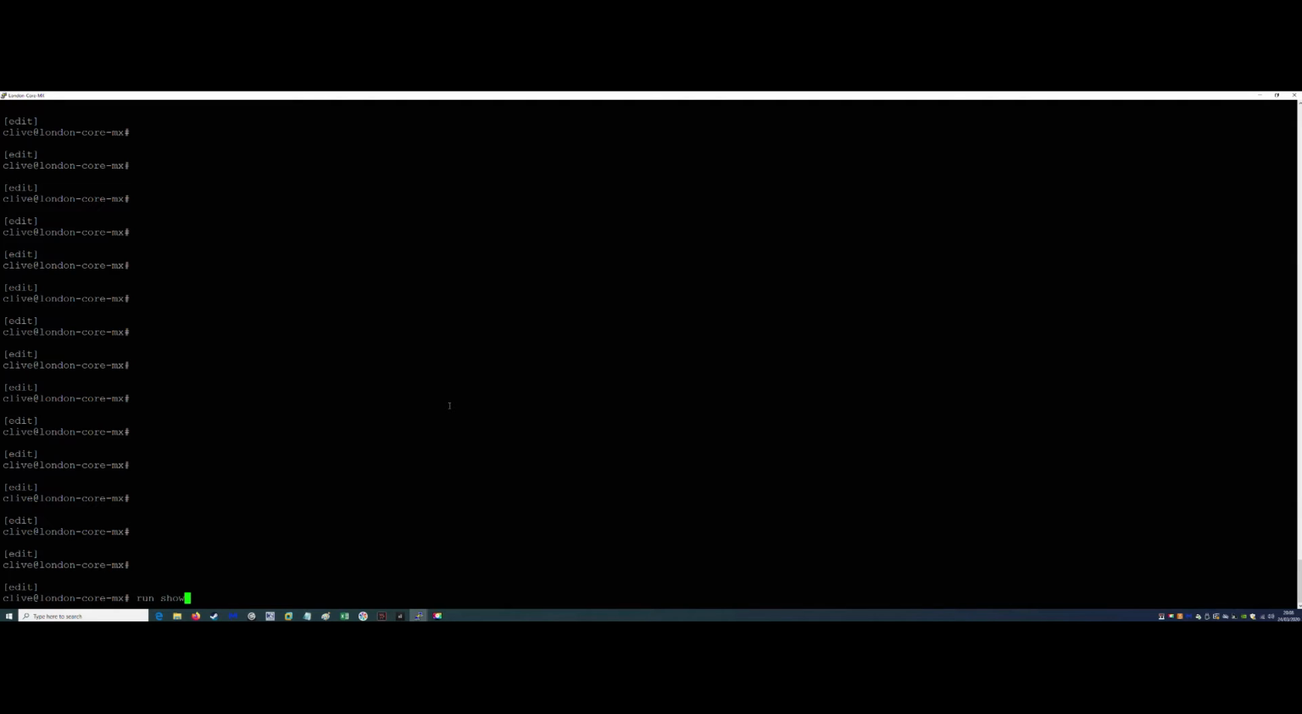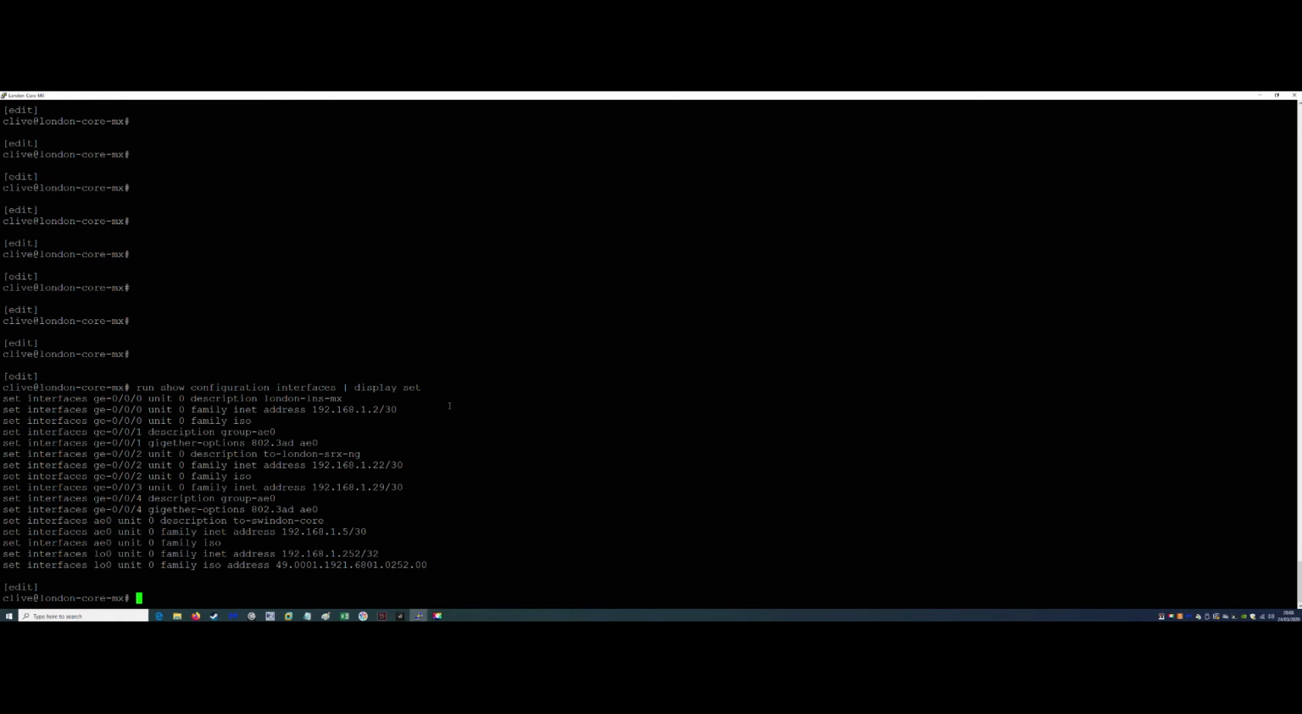Run, show configuration interfaces, and we'll do a display set. Okay, so all our interfaces are 192.168.1. I know they're /30s, which means they're in their own separate networks. But they're all 192.168.1. So the common denominator for all of these networks is 192.168.1.